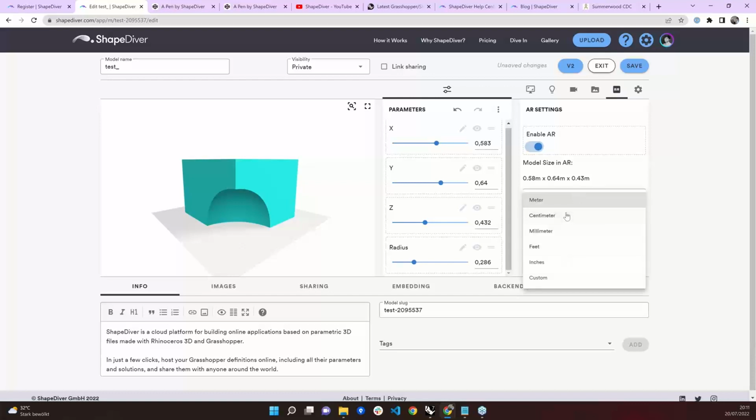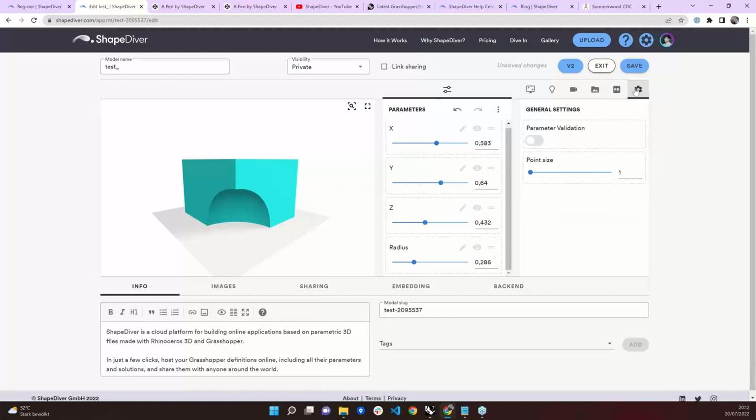Here, the only thing that you need to set up is the dimension of this model, so that when the user opens this in AR, the size of it, the dimensions of it, make sense. So here you can see that is 0.43 meters, but if you know that it's a house, or if you know that it's a small object, then you will set up the right dimension unit so that you can get the right scale. And finally, we have these settings, which we will be checking in a little bit when I upload another model. So that's all regarding this part.